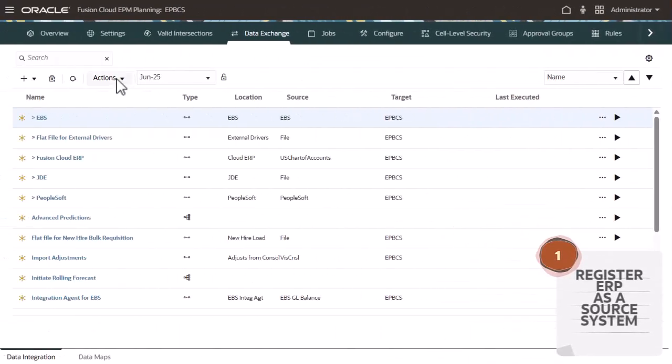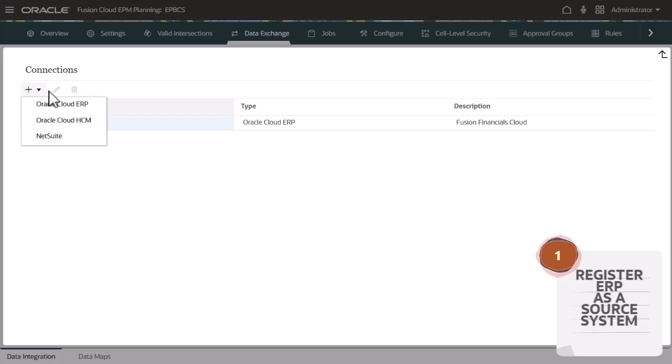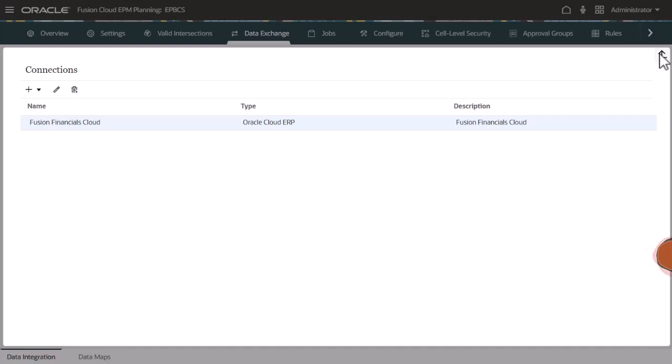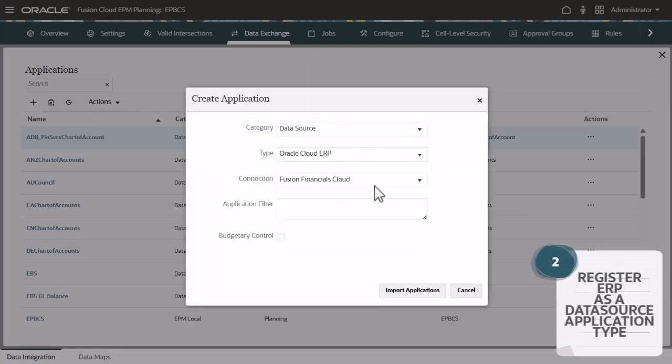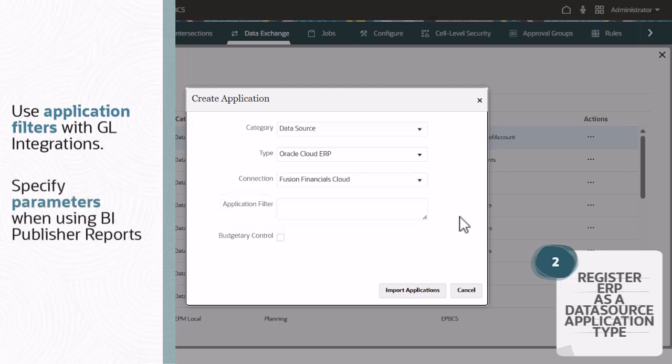When you register the ERP source system in data integration, you specify connection details. Next, register ERP as a data source application type, adding the connection you registered in the previous step. You can use application filters with GL integrations. When working with BI Publisher reports, you can specify the necessary report parameters.